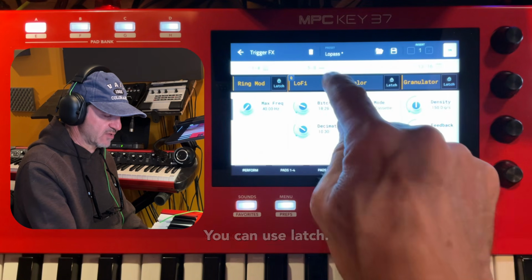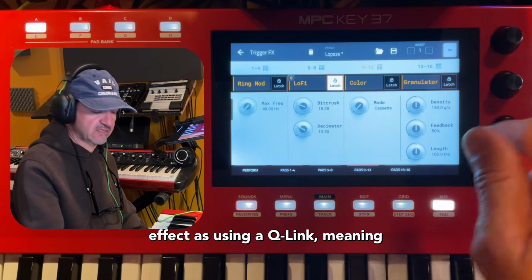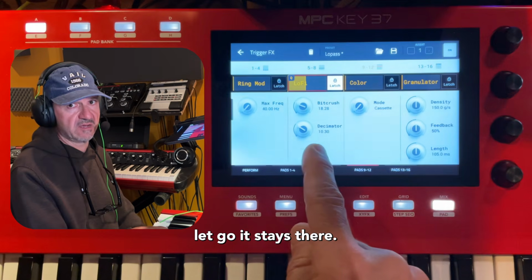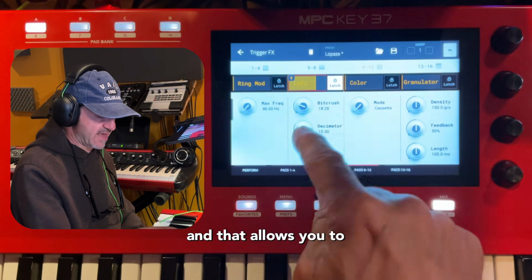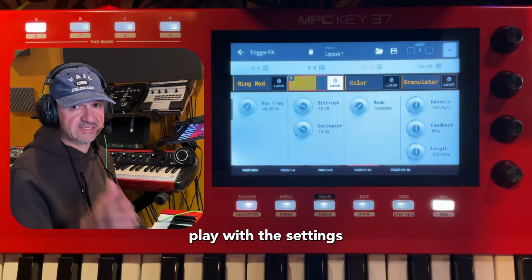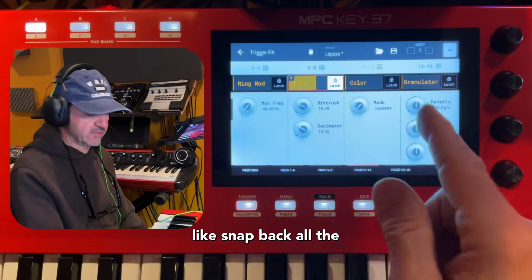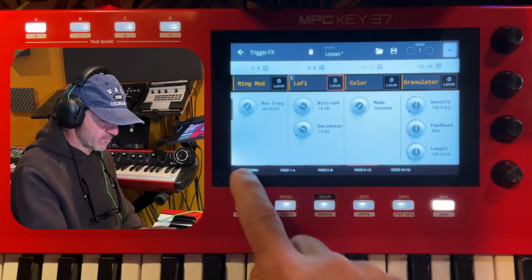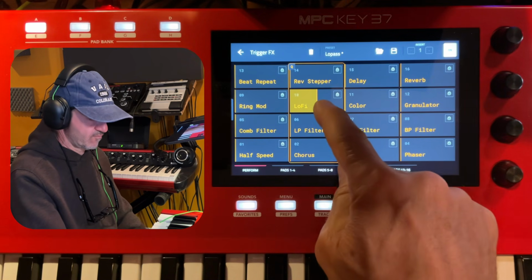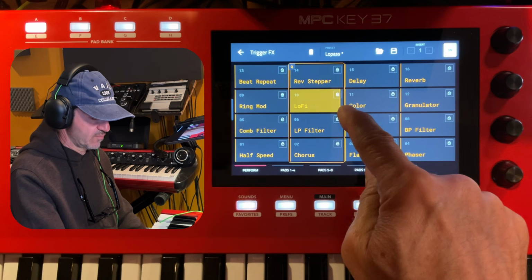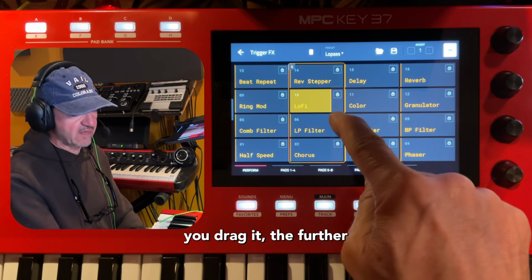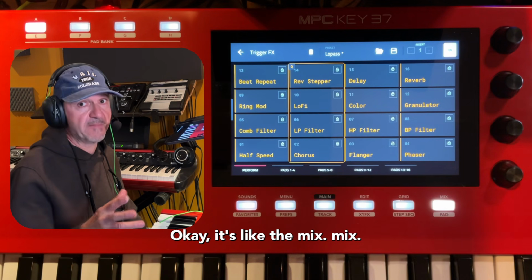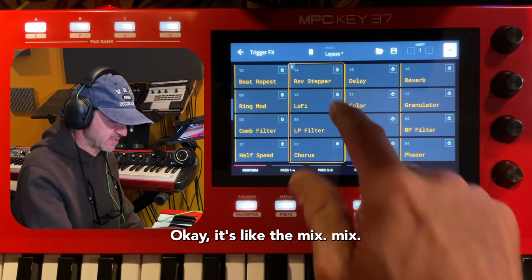You can use latch. Latch gives you the same effect as using a Q-Link, meaning that you can move it and then when you let go it stays there. So that's good, and that allows you to play with the settings and you don't have to snap back all the time. So I think I like that. I'm going to unlatch it. And the further you drag it to the right, the more the effect is applied. It's like the mix, affecting mix.